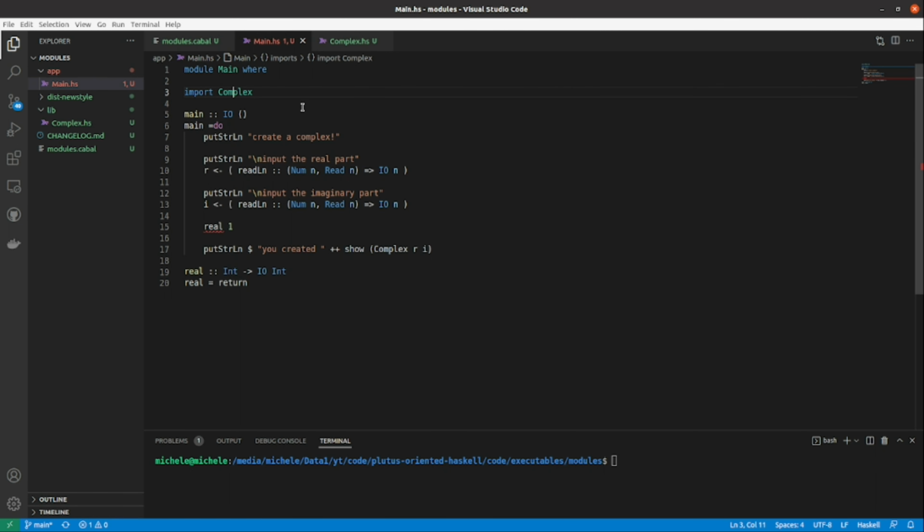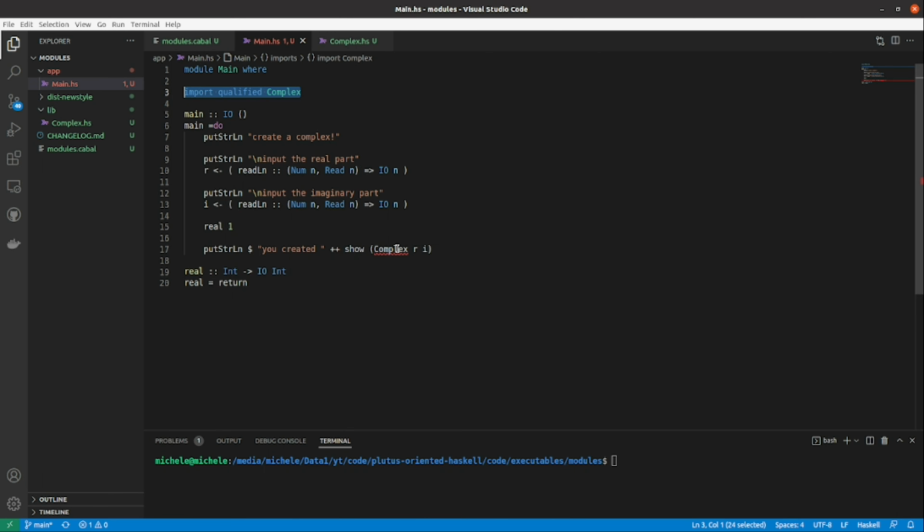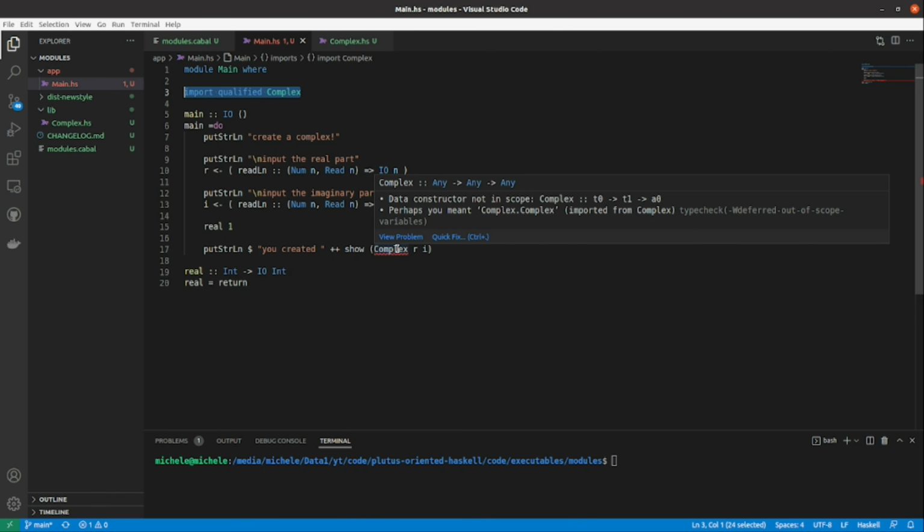Another way to make clear where we want to access some function from is to qualify the functions that we are importing from a module. This means that we have to add a keyword between the import and the module name, which is qualified, and this Complex that was previously working is now not recognized. And we also get a suggestion that perhaps we meant to use Complex.Complex imported from Complex.